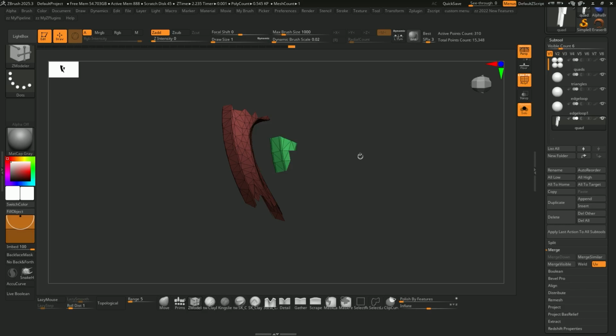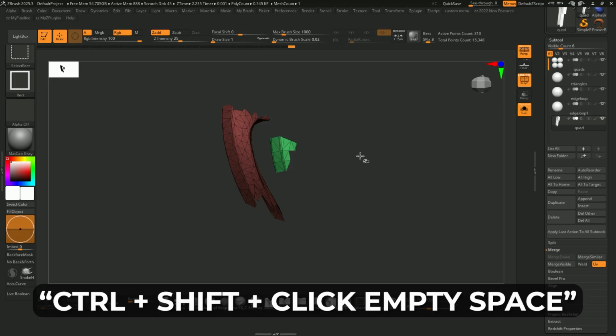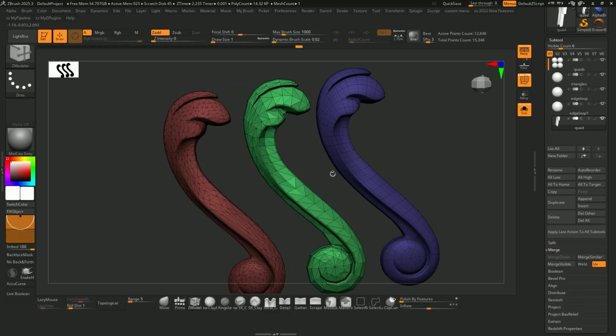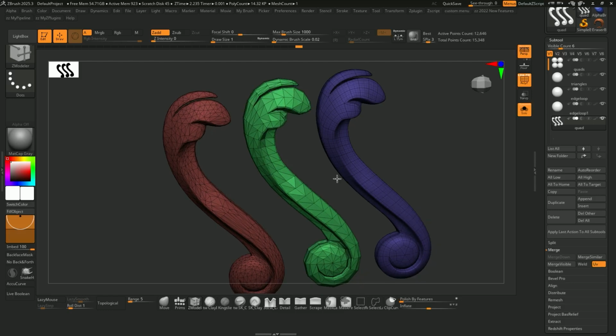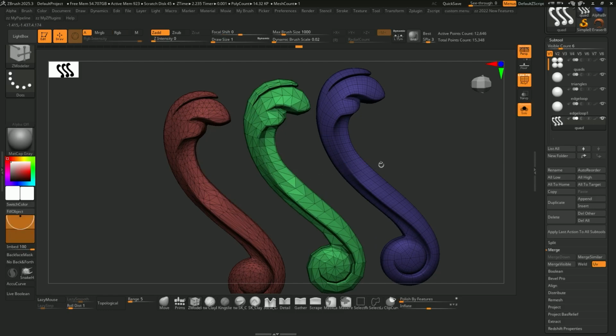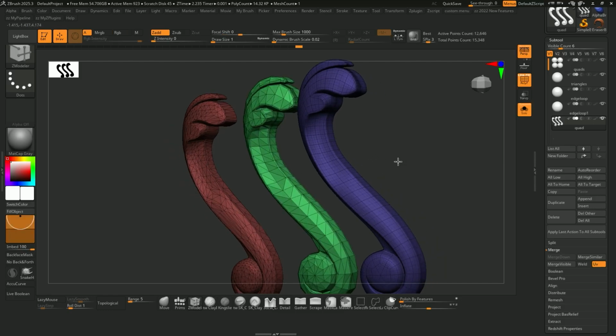Now if I want to bring the visibility back, I have to press Ctrl plus Shift and click on the canvas. It takes a while to get used to the command, and this is the reason why you should practice on a regular basis. With time it becomes muscle memory and later you won't have to think about it.